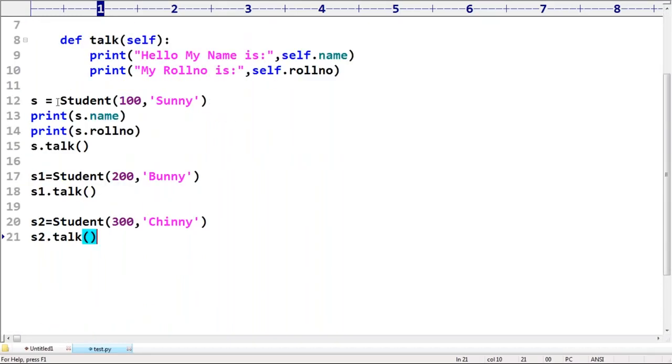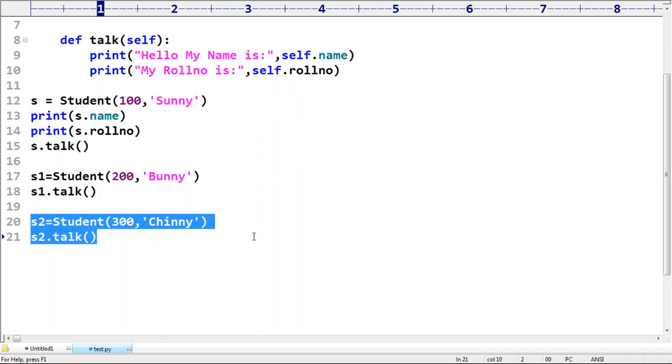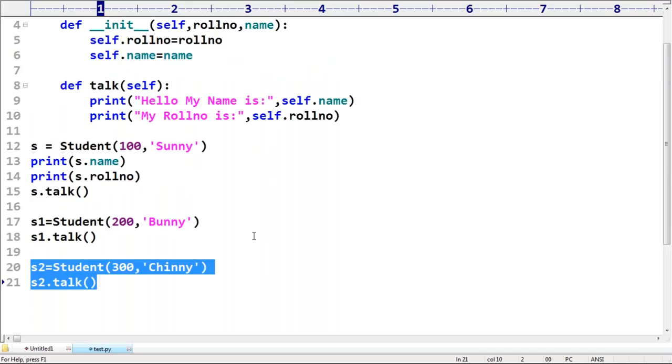Next, sir, do s, s1 and s2 point to the same object or not? Sir, these are different objects. Three objects are created, with three different reference variables, right? s is pointing to this object, s1 is pointing to this object, s2 is pointing to this object. In this case, s, s1 and s2 are all pointing to different objects, not the same object.